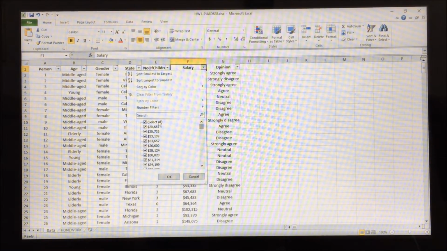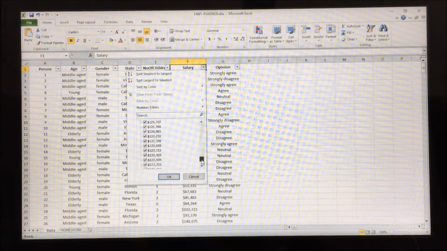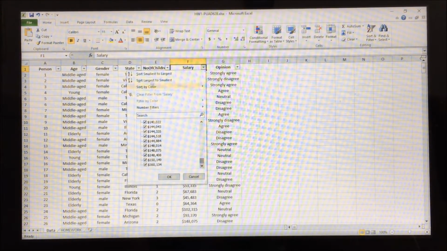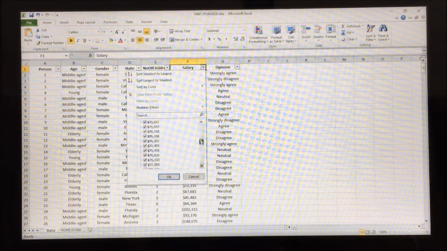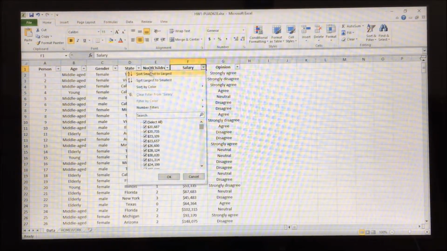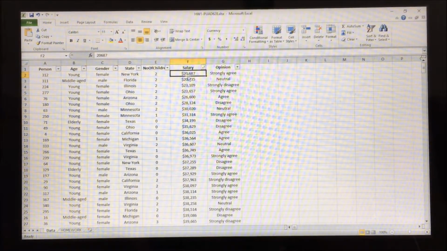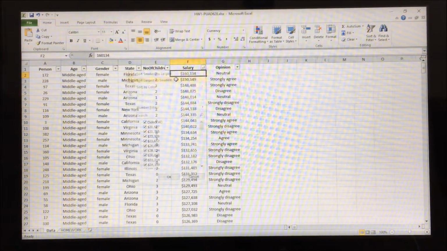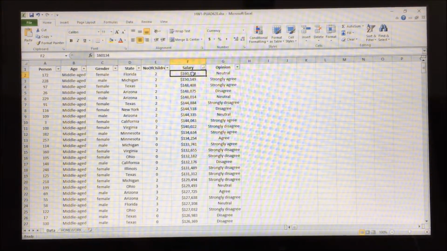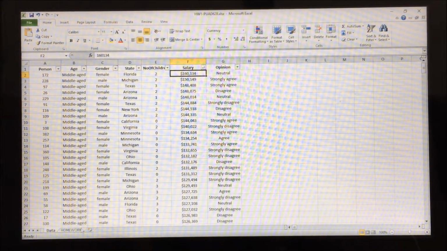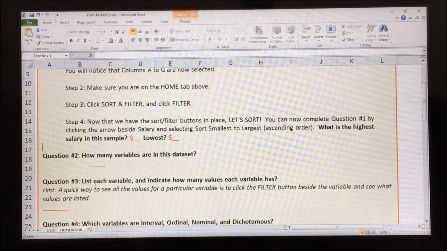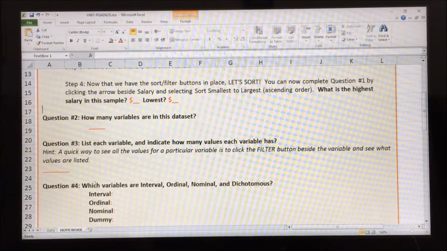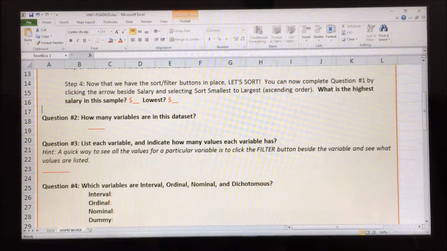We can see, as it's already sorted, that the lowest is 20,000, the highest is 16,000, or if we don't feel like doing that for whatever reason, we can just sort. See the sort from smallest to largest, or we can sort from largest to smallest, and we're getting that same answer. Okay, so now question 2 is asking us how many variables are in this data set.